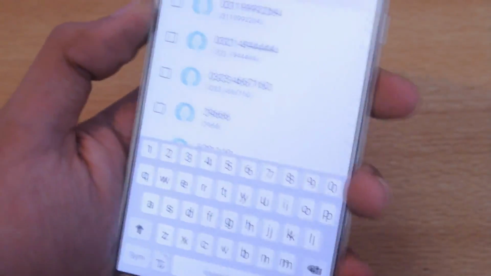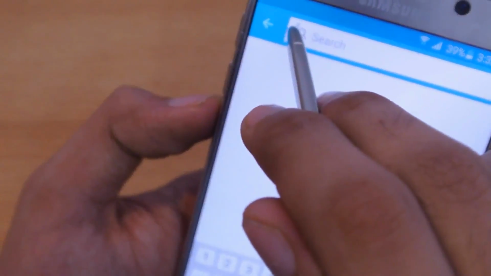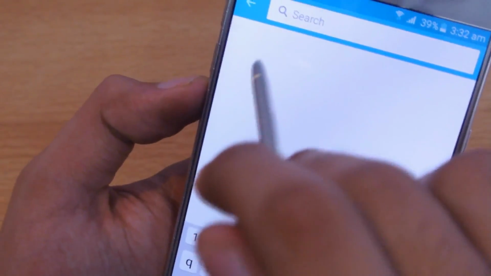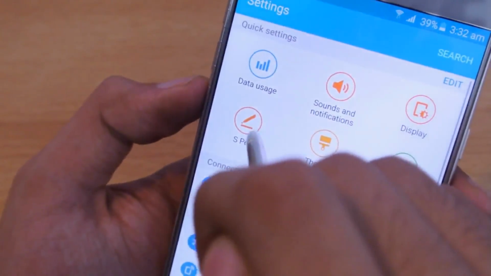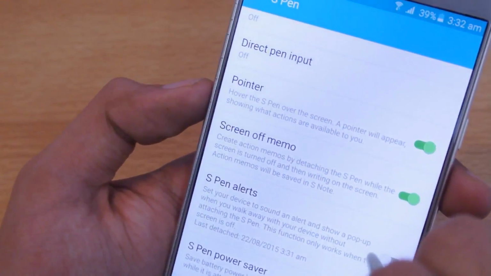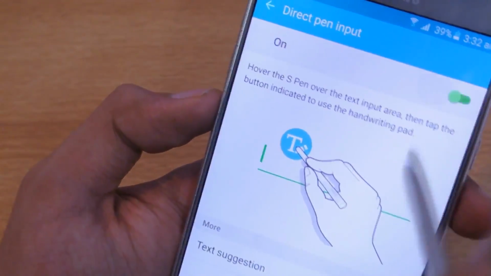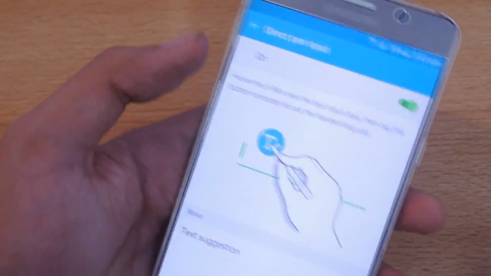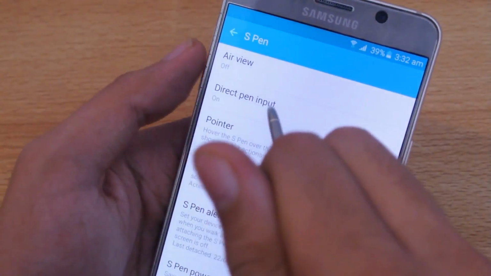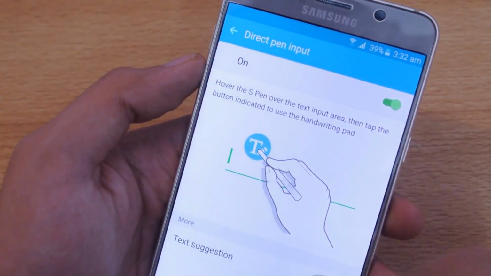So I want to try it in the settings search option. I think I need to check out the S Pen's settings. Something has changed, but that is a pretty awesome setting, you know. S Pen alert, okay. Direct pen input, yeah, okay, this is the option. Sorry about that, I forgot to tell you that you need to go into S Pen and check out this direct pen input option. If you go here, you need to turn it on, and you can also turn the text edition on.